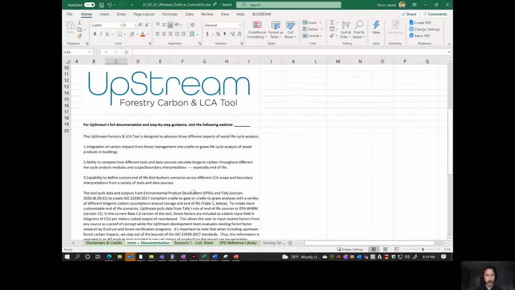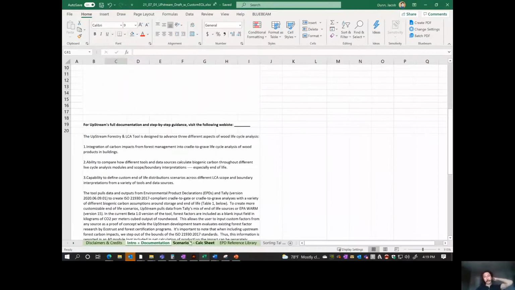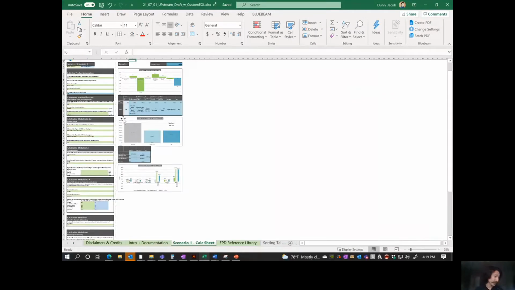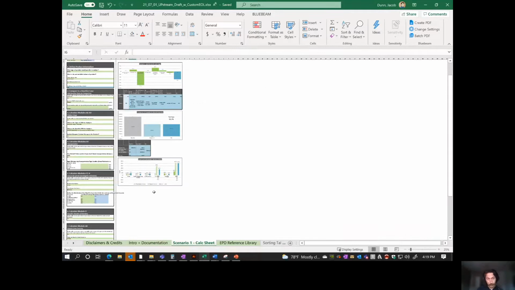So let's jump back over to the tool. That's the intro tab. We've got our scenario 1 calculation sheet. This is basically where all of the primary inputs happen, on this tab. If I zoom out, you can see it's pretty light as well, right? Inputs on the left, outputs on the right.